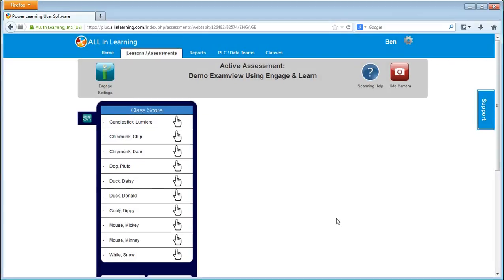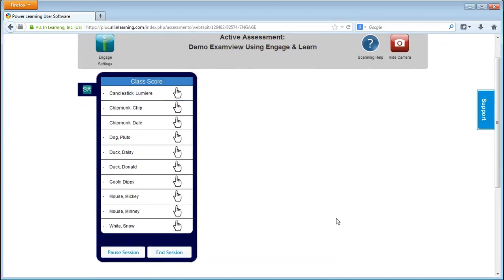And now it is active, and so my students can simply scan their QR codes, and they can either just use the ones off their test sheets, or you can print up separate QR codes, and they will download the questions to the device, and we'll get through what the student interaction looks like with Engage and Learn in the next video.